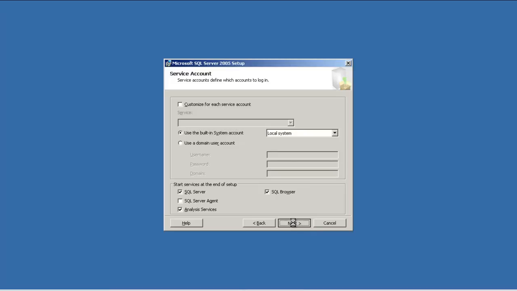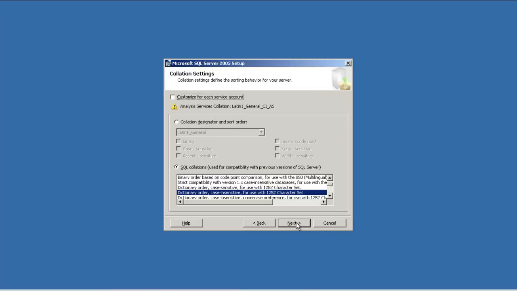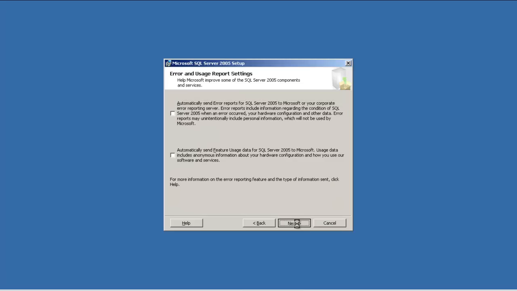Once I go to the next, I will leave it on Windows Authentication mode. No changes here. Next. Now this is again the collation, because I already selected it previously. I'm going to leave it as it is. Remember, the collation determines the sorting of your index. Be careful. Always choose the same. Next. Install.